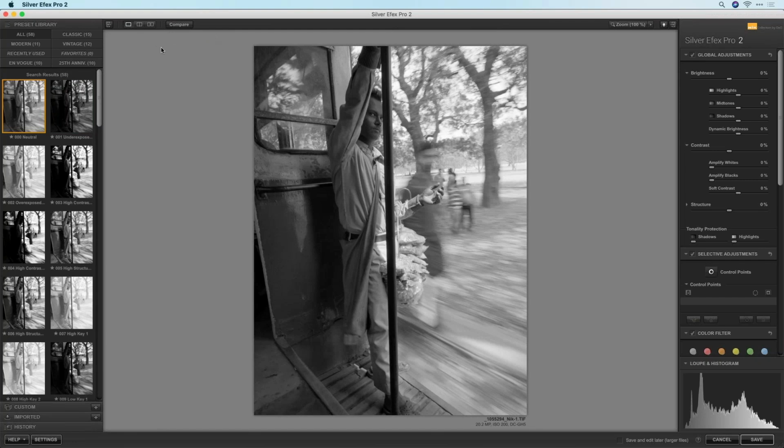I think it might be confusing for some folks who are not used to Silver Efex Pro that when you click the compare button, you don't see the color image. I mean, this was a color photo. Why am I not seeing it in color? Because in Silver Efex Pro, its baseline is a very generic black and white conversion. Let's just call it a complete desaturation with no additional contrast or anything applied.